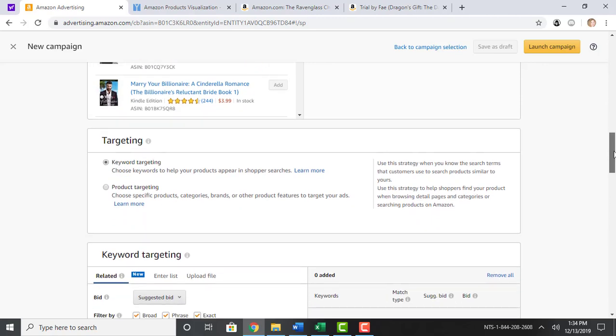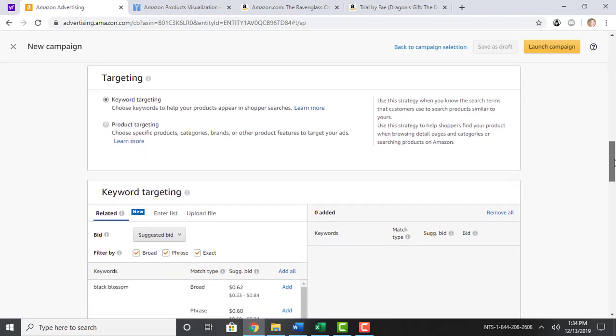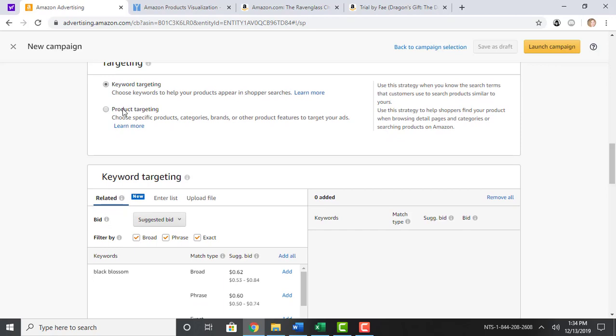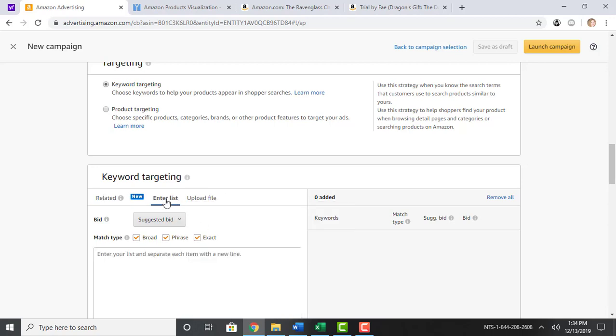Okay, so keyword targeting is what we're going to do. We could do product targeting, but I like keyword targeting better. It makes more sense to me. And then what you're going to do is enter your list. So this YASIV keyword list that we made, that we put in a spreadsheet, we're going to copy it and we're going to paste it in here.